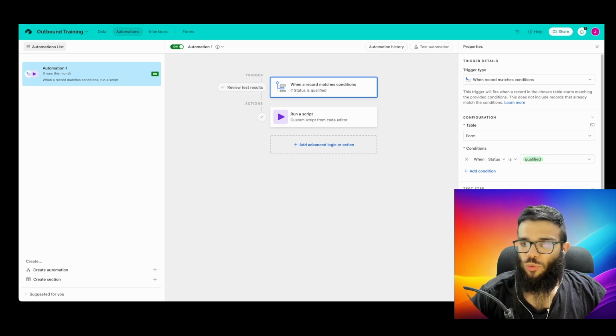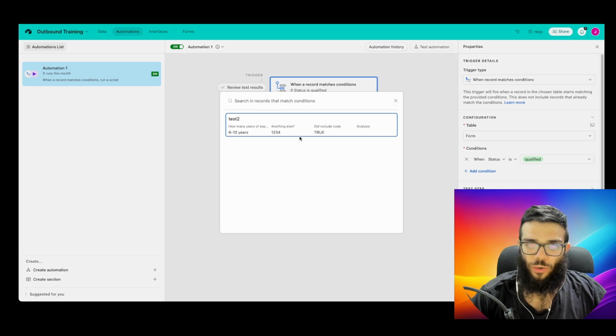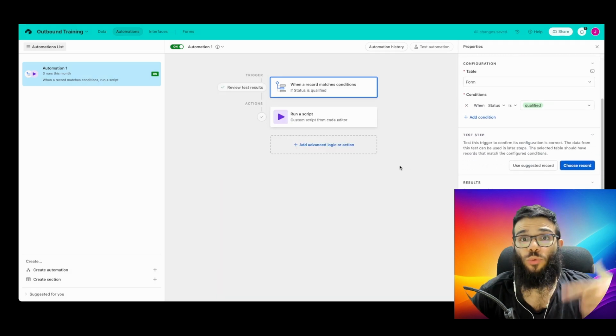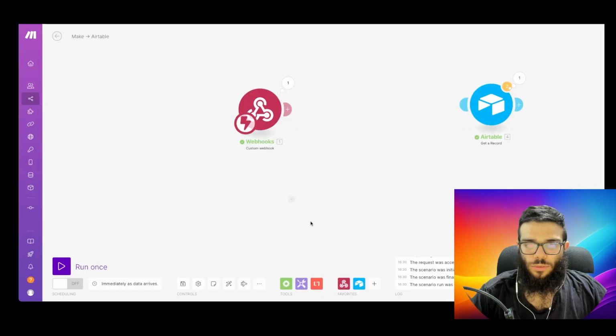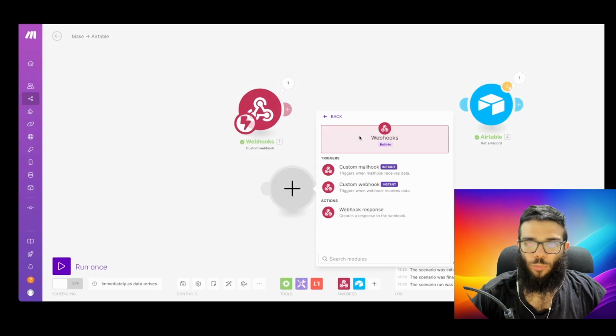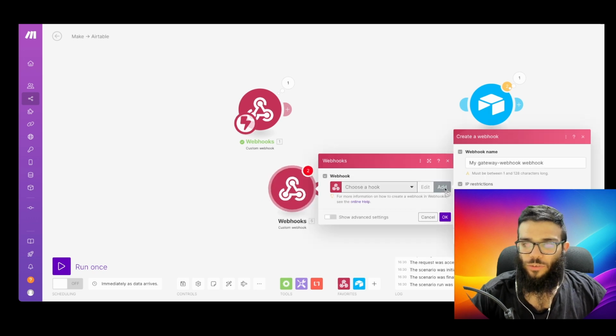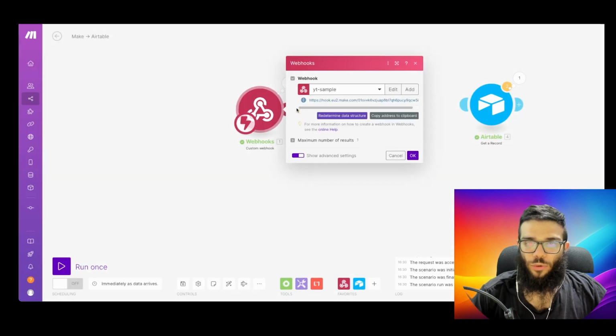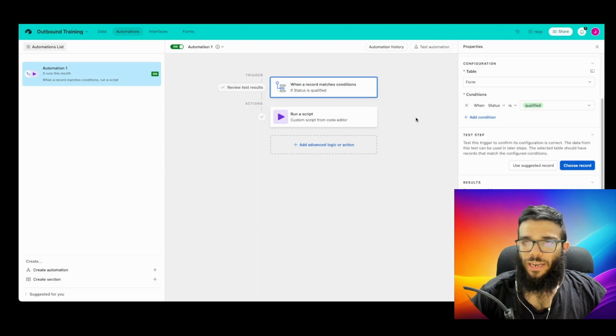Now then what you wanna do is you wanna test this step before we move on. So we're gonna choose record and we have this record and now we have this data that we're gonna use later to test our automation. Now we're going to make.com and we're gonna click add module. We're gonna click webhooks and we're gonna click custom webhook. You're gonna do add, you're gonna give it your name and you're gonna create it. And once you created it, when you click on this, you can see the address in here. Copy this address and now we're going back to Airtable.